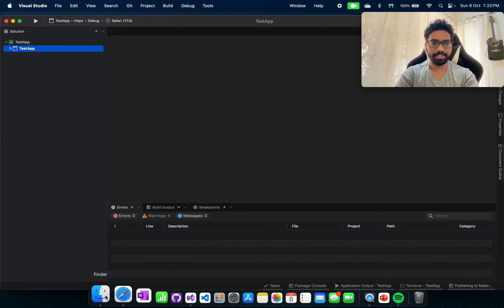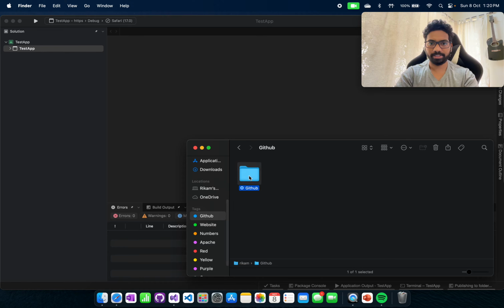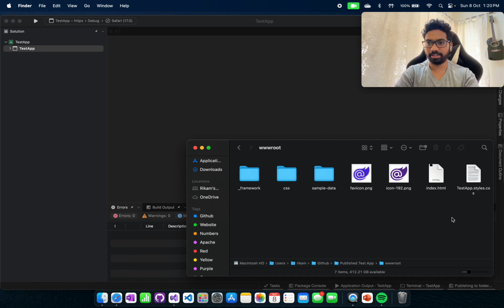All right, so it has done publishing my application. I'm going to see what I got. This is the folder. As you can see, it created two items, I mean, one file and one folder called wwwroot folder. This is the folder we are interested in. I'm going to click here. These are the files we are going to check in to your GitHub repository for the application to be published.